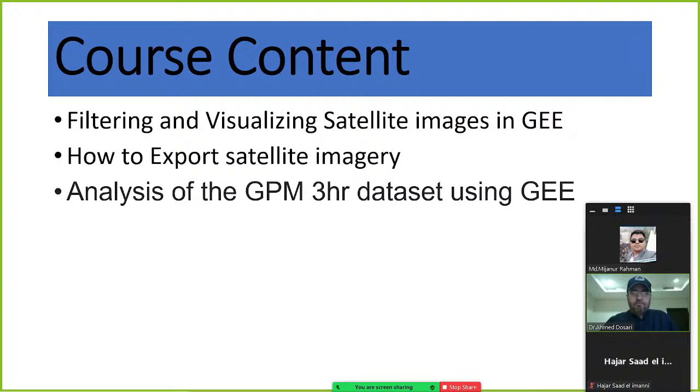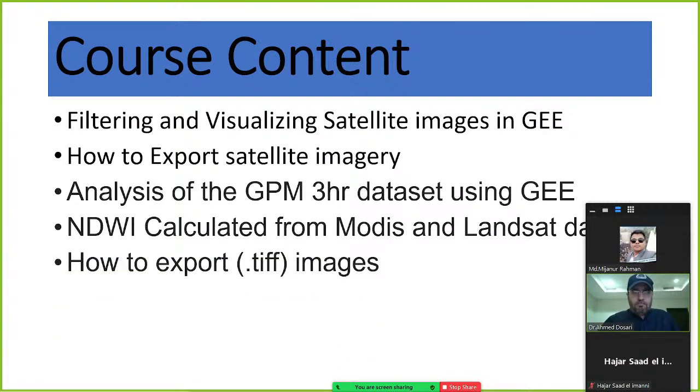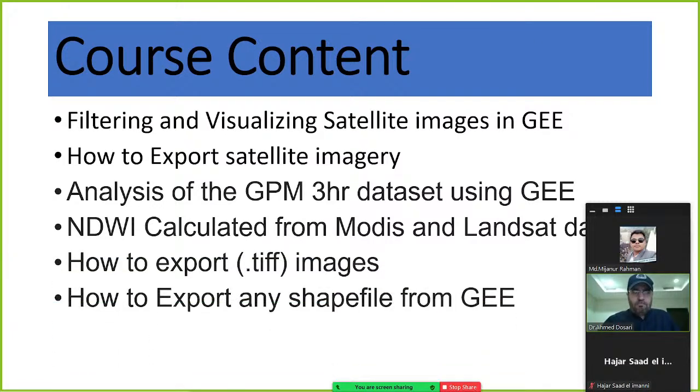Here I randomly take a dataset, the Global Precipitation Measurement 3-hour dataset, but the procedure is the same for all of these datasets when you make the time series analysis. Then I will discuss how you can easily calculate the NDWI from the MODIS and Landsat data using the Google Earth Engine platform. Then how to export the TIFF image and how to export any shapefile from the Google Earth Engine platform. So basically I will discuss all of this course content.